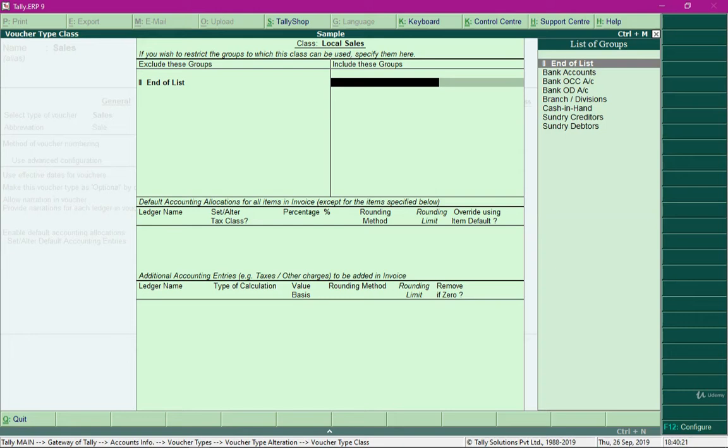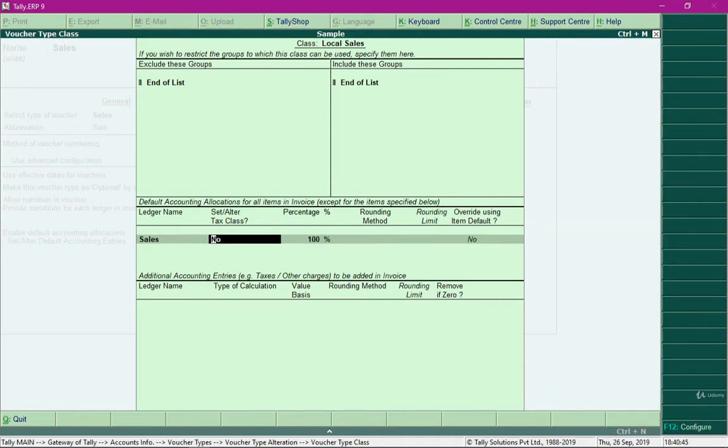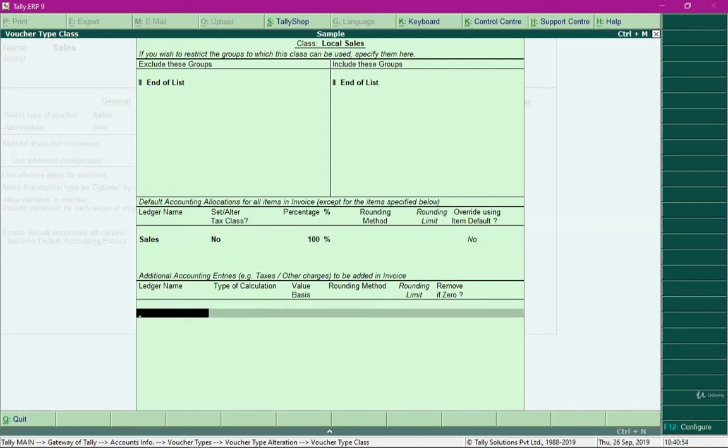Similarly for the field include these groups, if you want to specifically include any groups and their ledgers, then you can specify the group over here, but normally we do not specify anything here and select the option end of list. Now in the field ledger name, select the sales account ledger that you want to account for while using this voucher class, and leave these options as default.